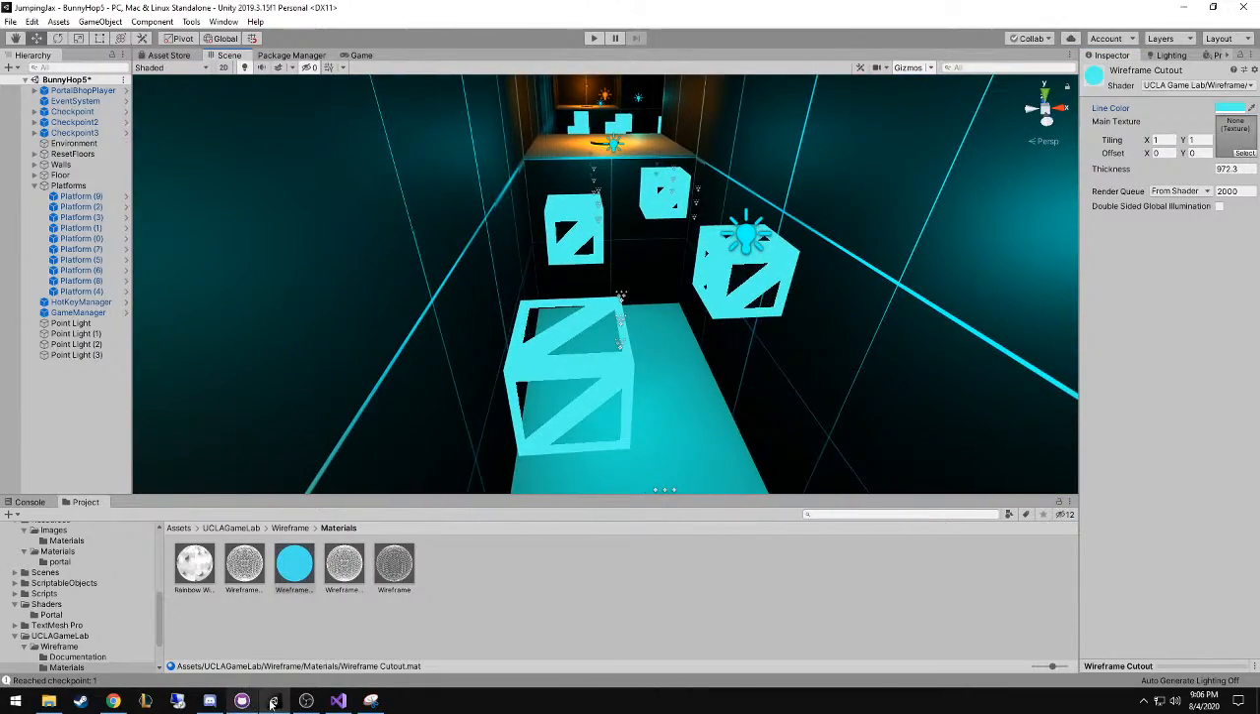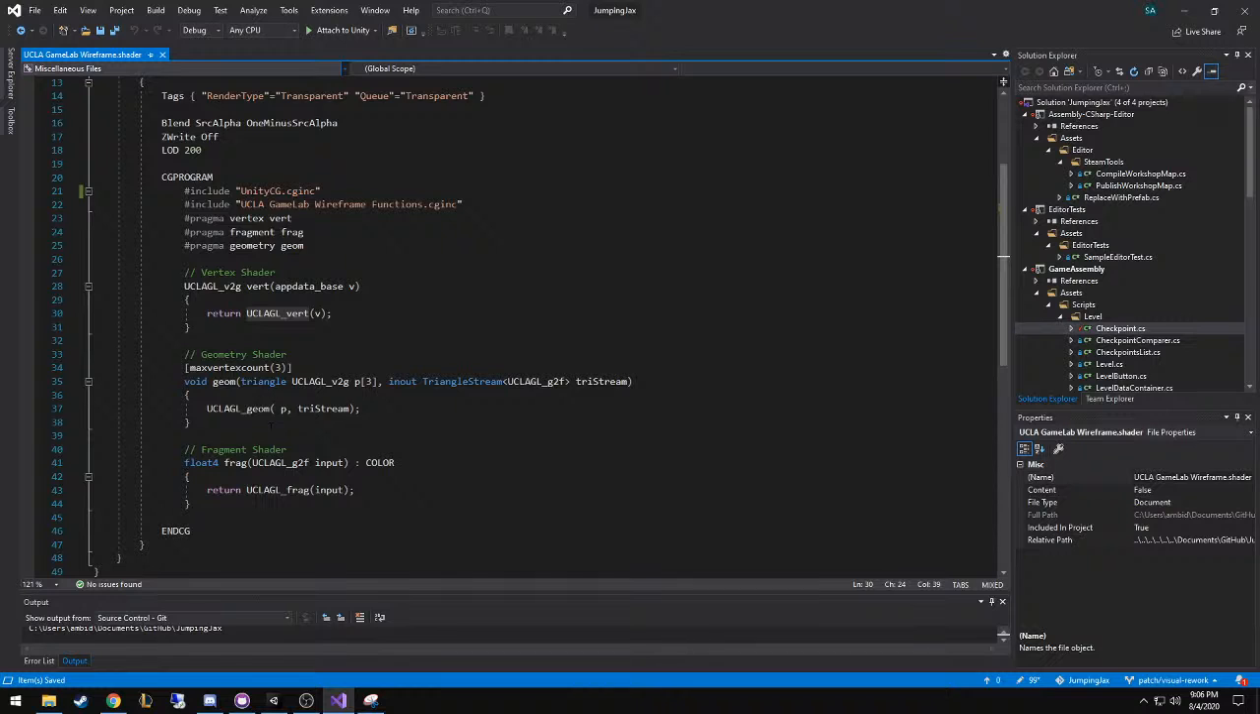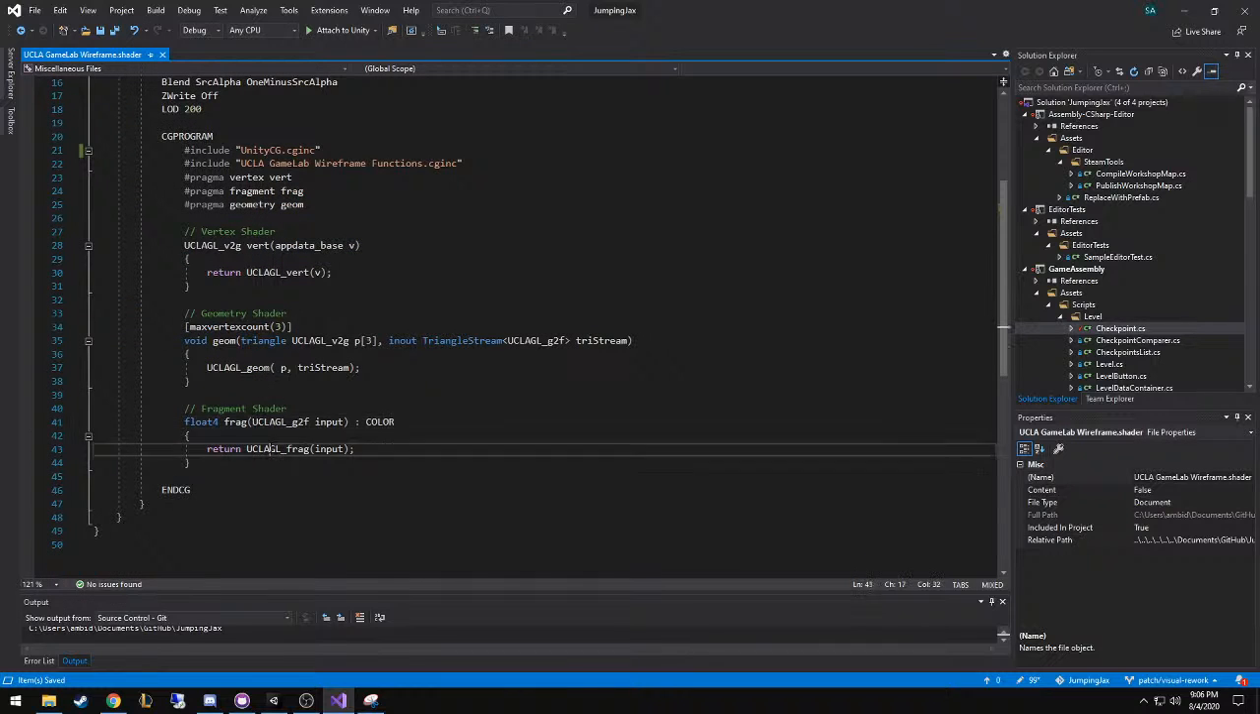I want the one that changes. You know what? I know what I'm doing. Vertex, geometry, fragment. I wonder if that ice is dissolved into water by now.